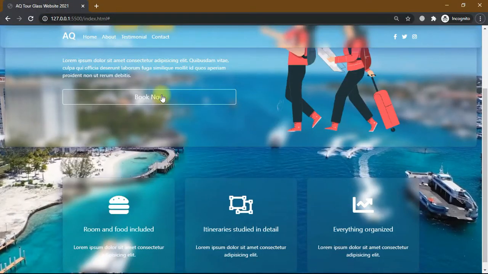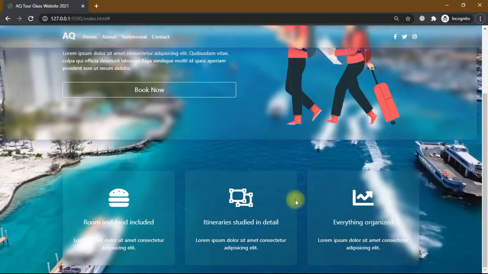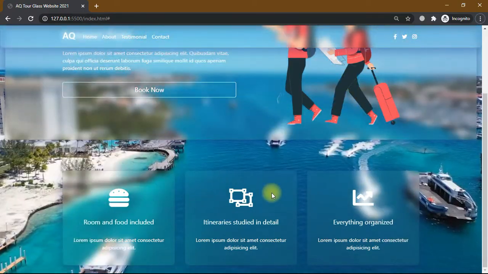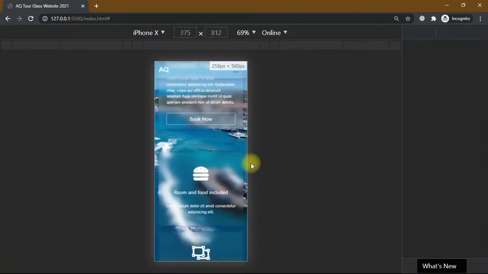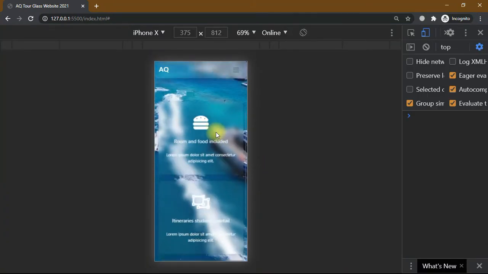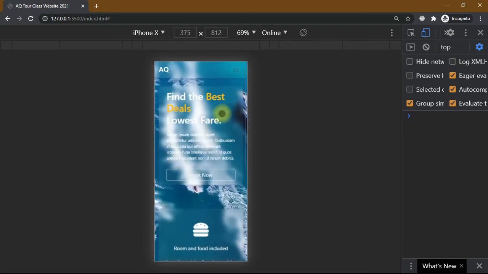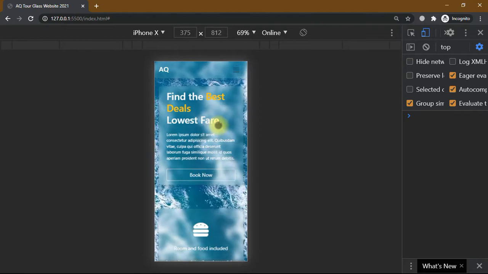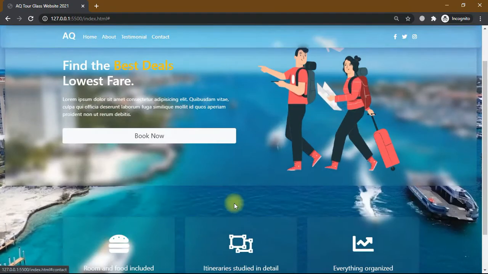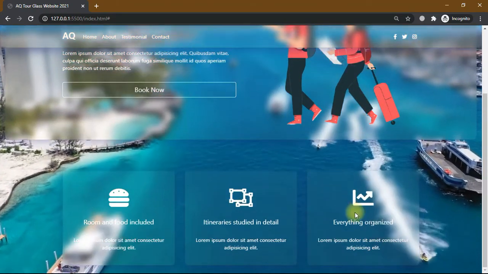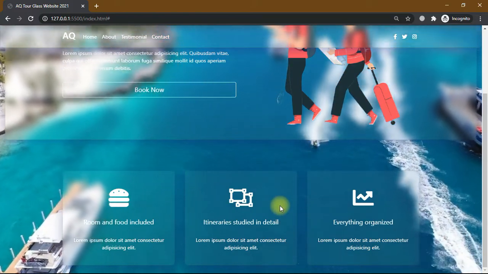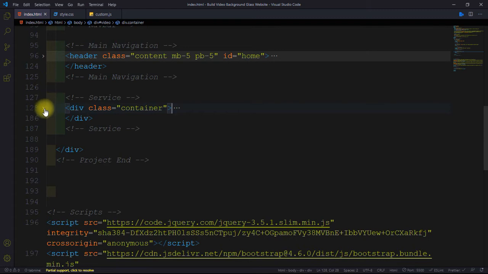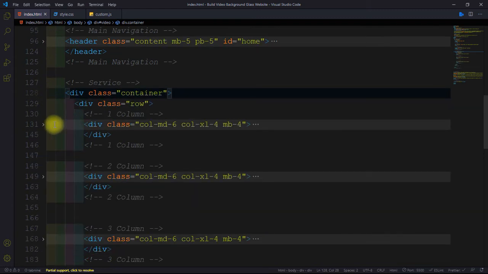So now hover functionality is remaining, and it looks nice on mobile devices and there is no error. So we add the host class on all these. Let me show you. So we add the host class.